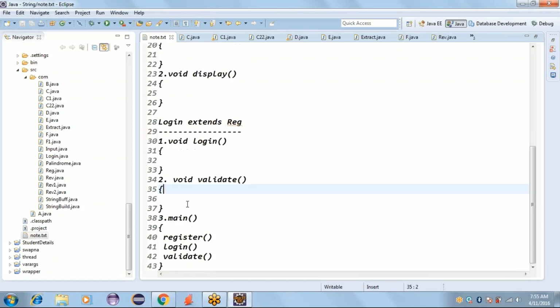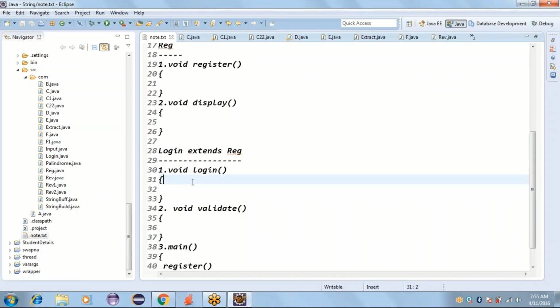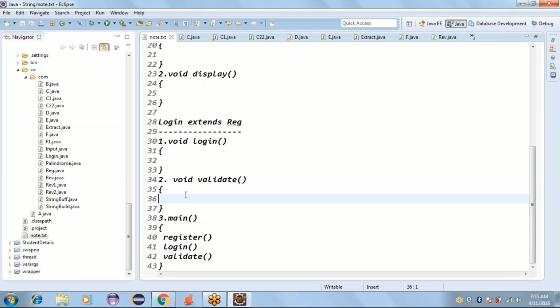If the condition is true, then you have to call the display method. After writing this sentence, your login is success and your details are shown this way. If login is failed, then you have to print login is failed and again call the login method. So the validate method is always going to check that the user has given the same username and password while giving the login credentials.